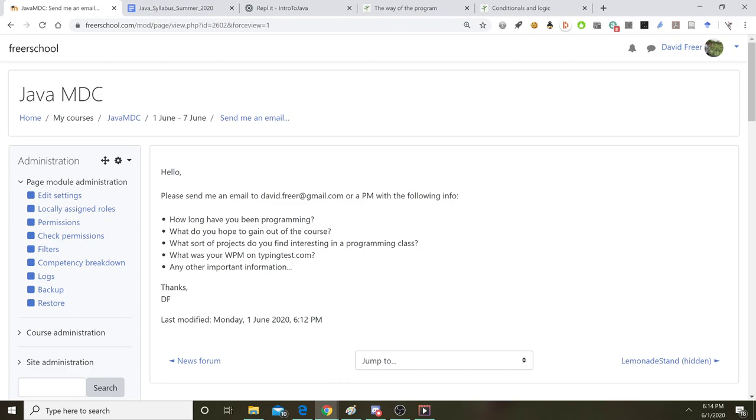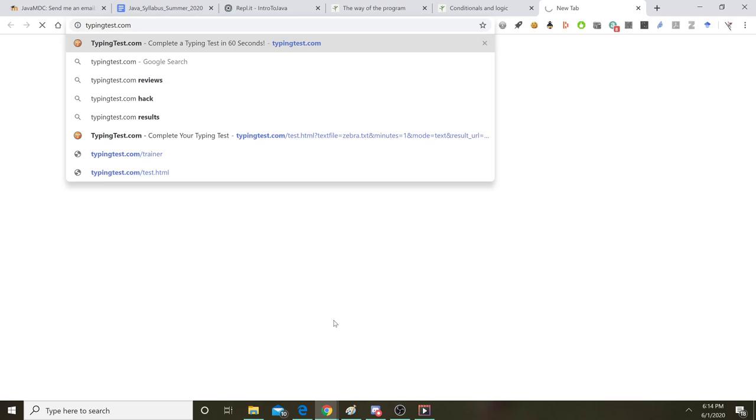Sure. All right, so now we're going to move on to the email component of the class. And there's actually some participation I want from you guys. You're going to go to a site called typingtest.com, and you're going to take a one-minute test. This isn't going to take a very long time. I just want to see how quickly you can type.